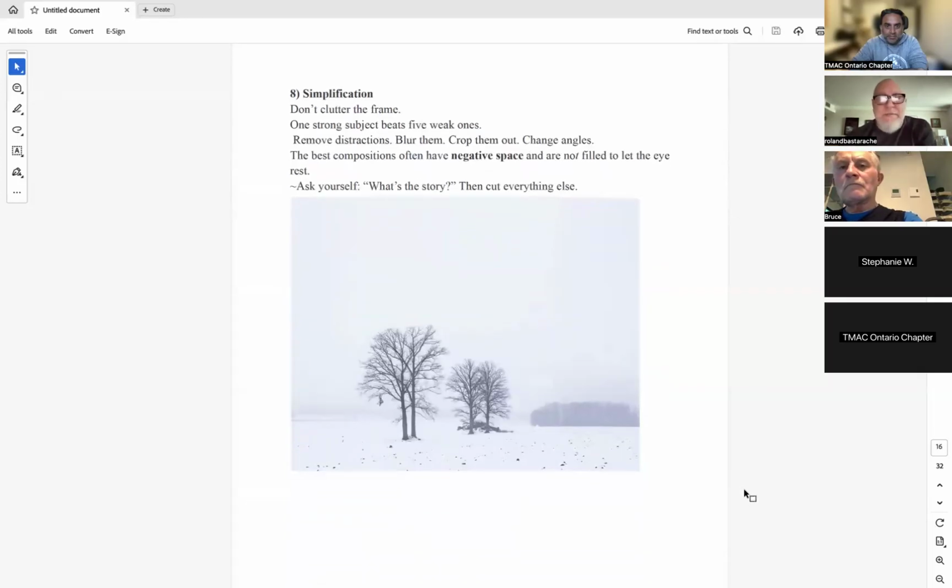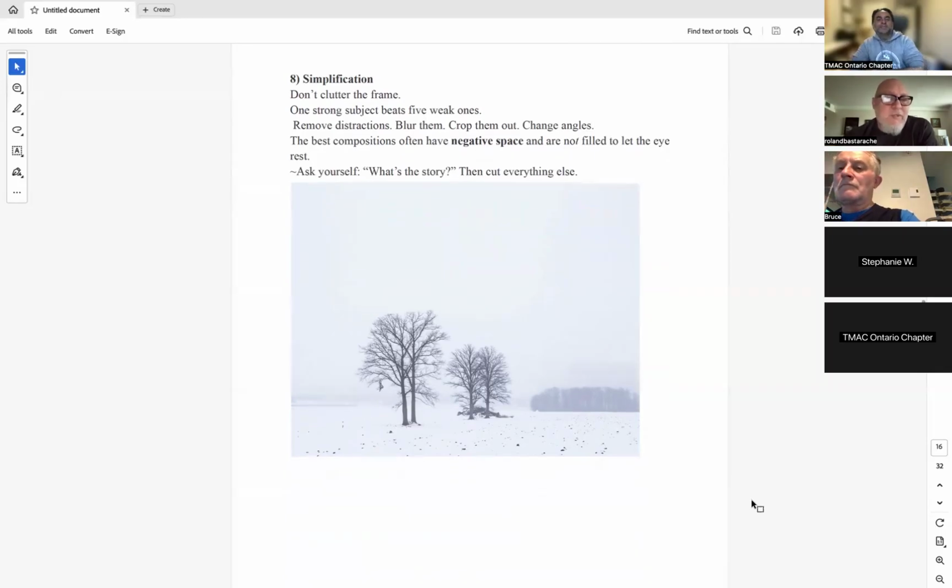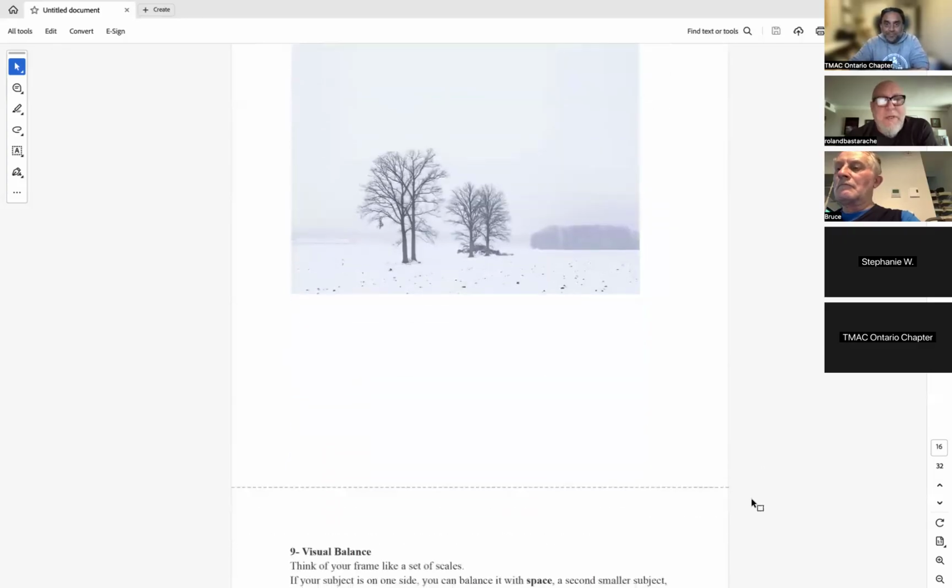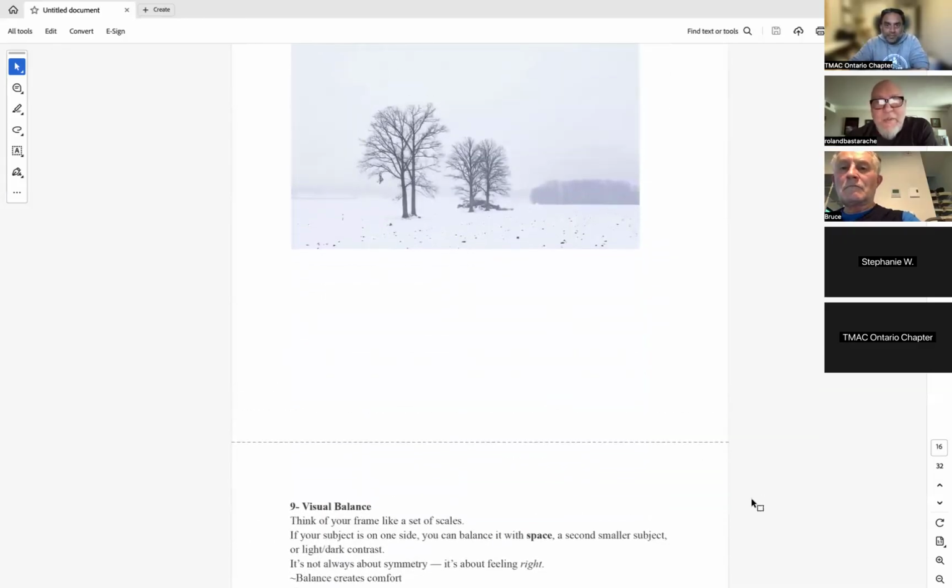Simplicity. Some photos are very simple. You don't clutter the frame. Specifically, what I can do with trees a lot. Simple mountain. Remove the distraction. You can crop them out, and it has a lot of negative space, but what's the story? Easy story to tell. It's simple compared to the trees behind the snowy owl.